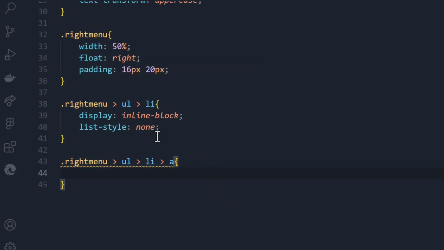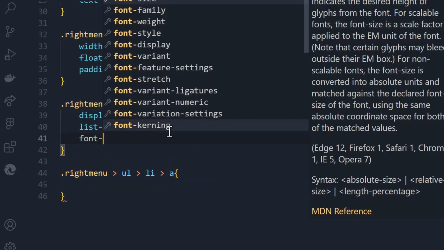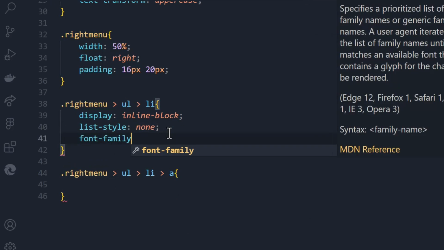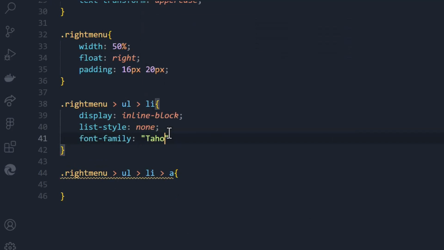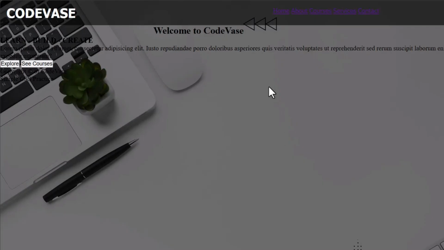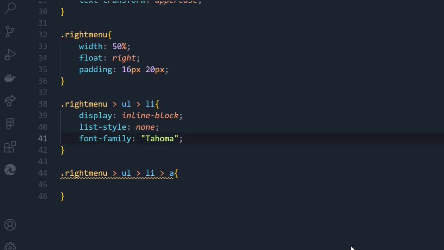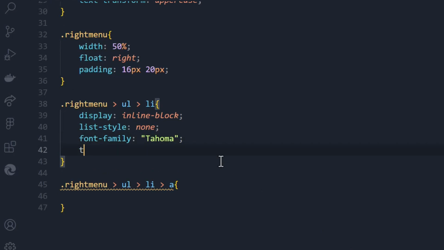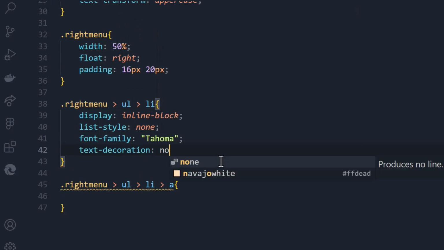Now the reason to do this is simple. If I come to this li tag and I say font family Tahoma, that is my favorite font, don't judge me. Okay, and I come back to my browser, oh sorry, hold on, Tahoma, and I say text decoration none.